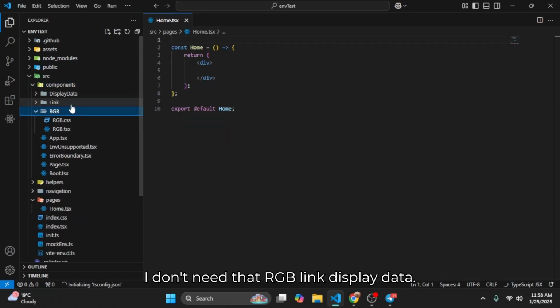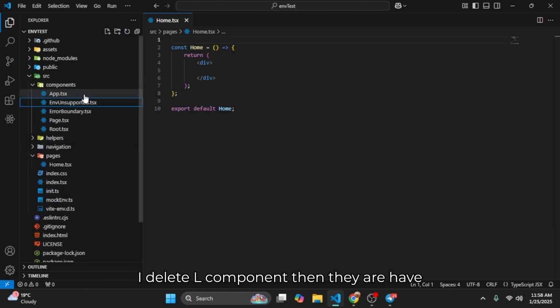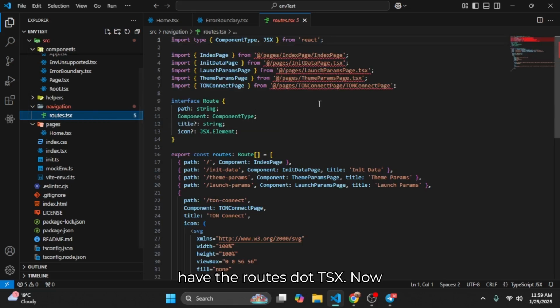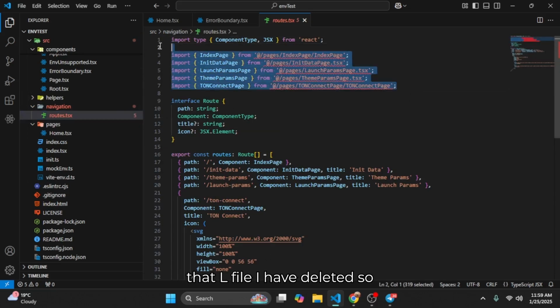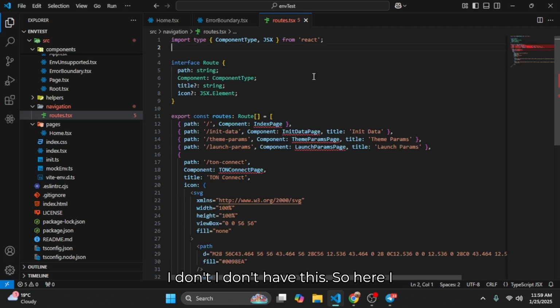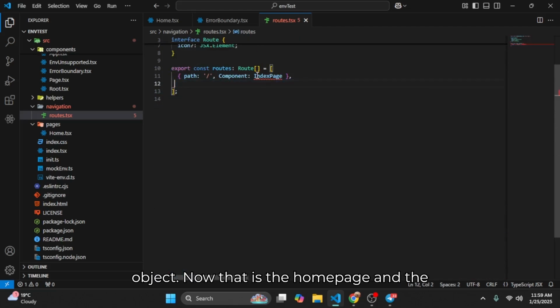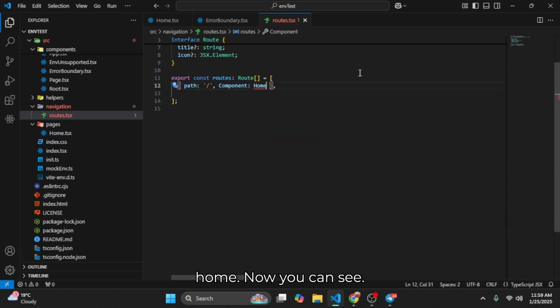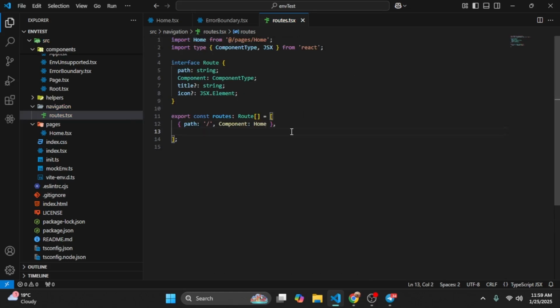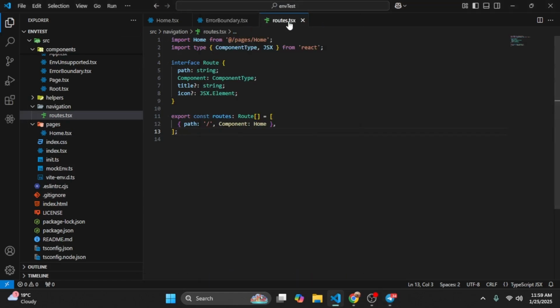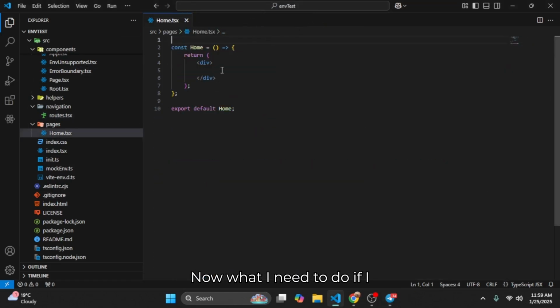Now there is a component. I don't need that RGB link display data. I delete all components. Then there is something like root. Under the navigation you can see there is the routes.tsx. Now that file I have deleted, so I don't have this. So here I will delete all the objects. Now that is the home page, and the home page component is Home. Now you can see if I go on the app and if I refresh here, you can see that is the home page. Great.